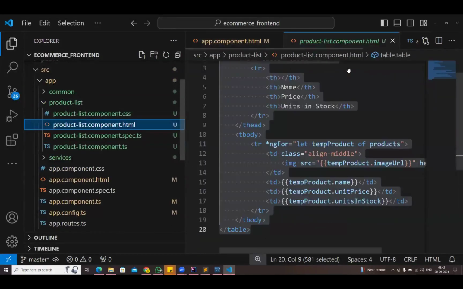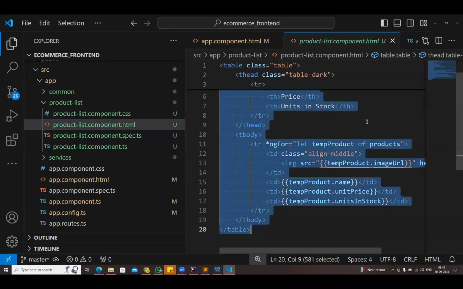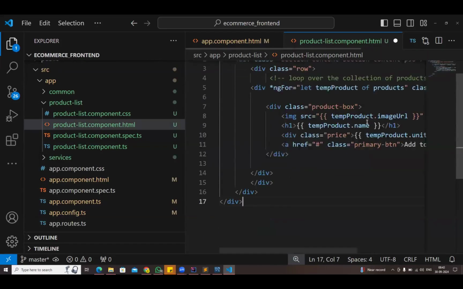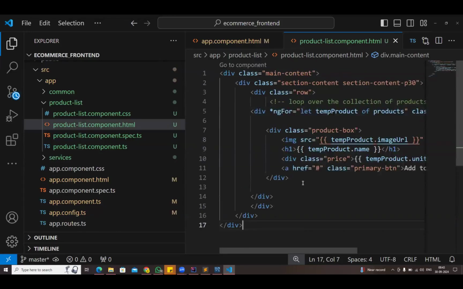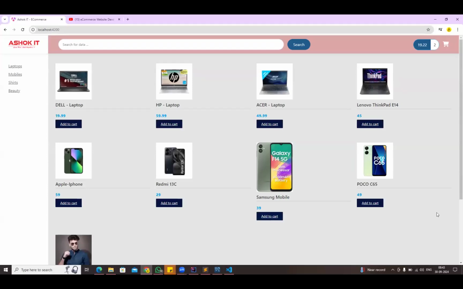Go to product-list.component.html. Whatever the table is available, now we are removing the table and keeping the grid system. So the products should be loaded in the grid format. Yes. Now the products are coming as expected. Okay, so the e-commerce template integration is done.